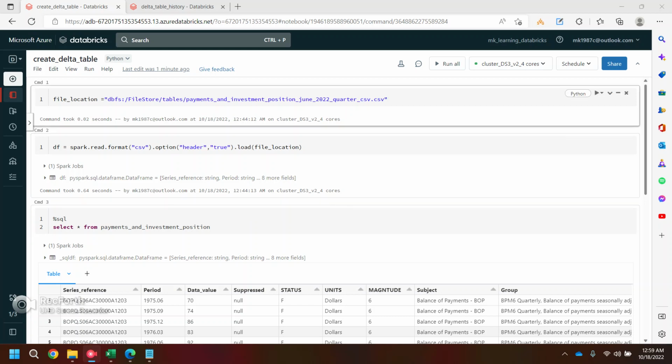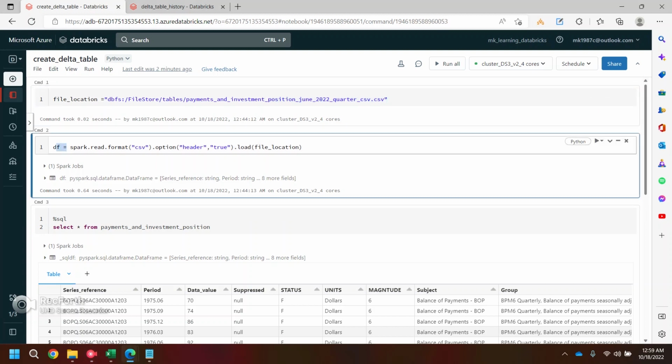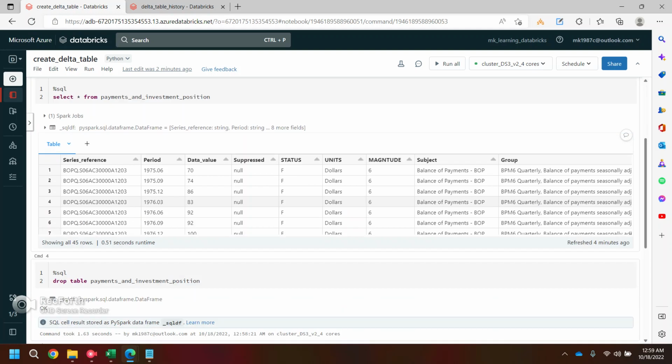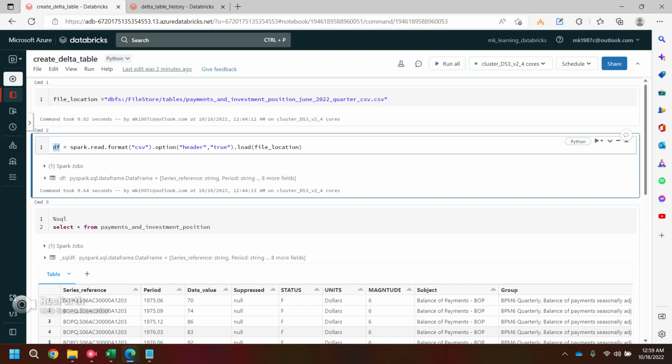So in the last video we have seen how we can read a CSV file as a data frame, and then we can use this data frame to create a delta table, and then I have shown you how exactly you can delete the delta table as well, or drop a delta table as well. So in this video I'm going to show you how you can check the entire history of the delta table or the different types of properties in the delta table.